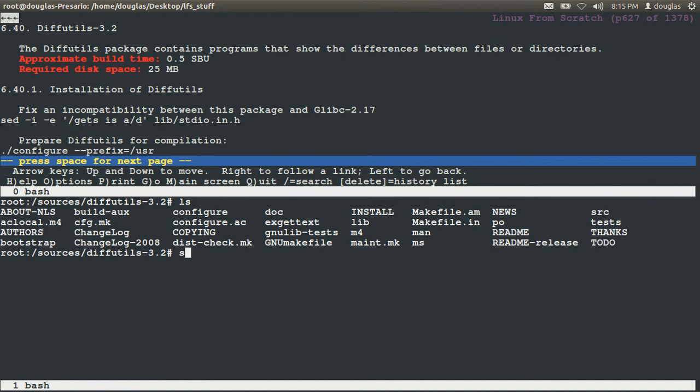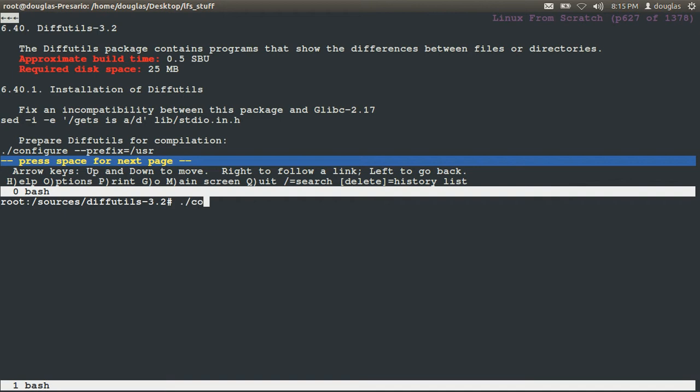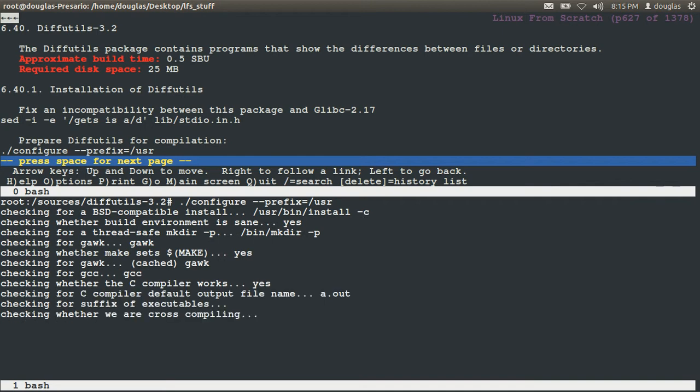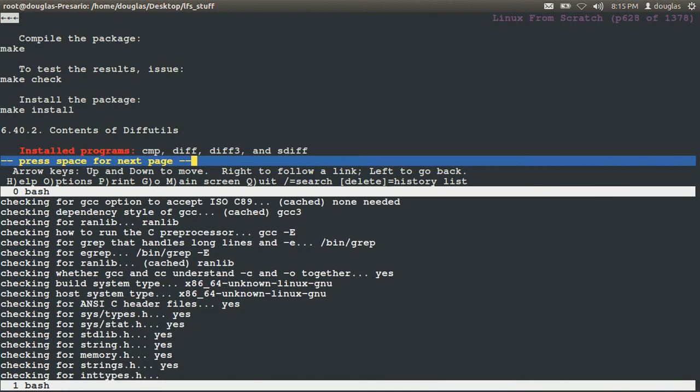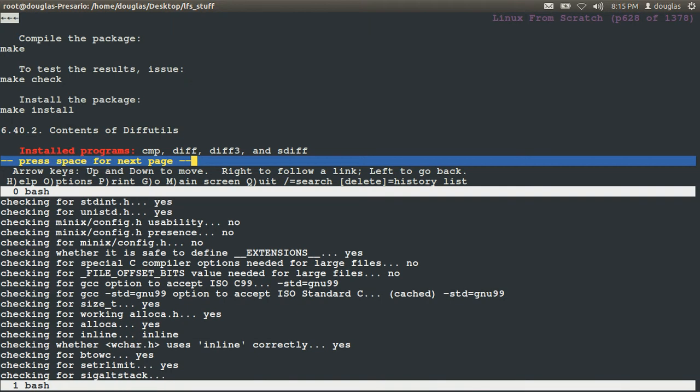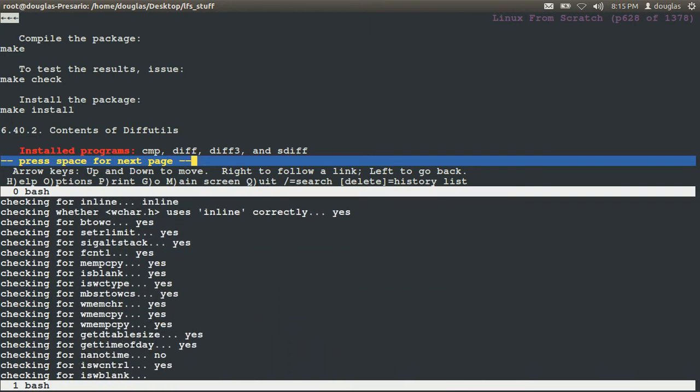So, let's say sed -i, e, gets is a d lib, I do remember doing this, lib stdio.in.h, okay, then run configure prefix equals /usr, okay, and we can issue make check.